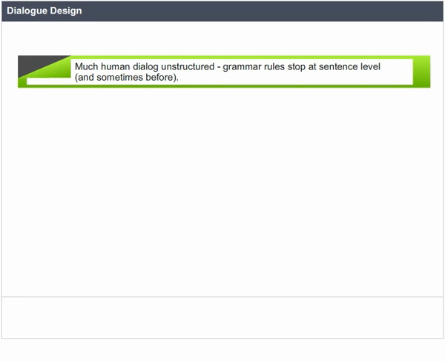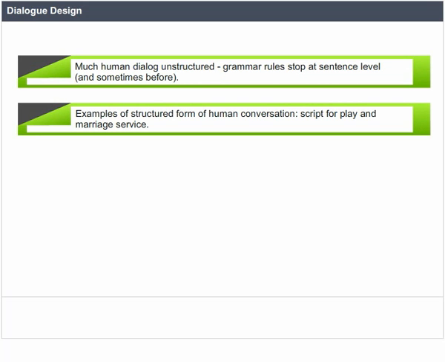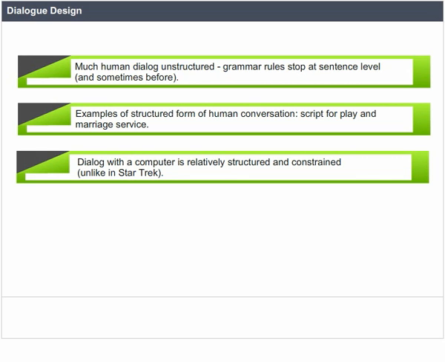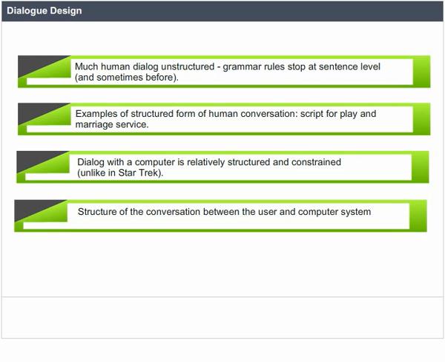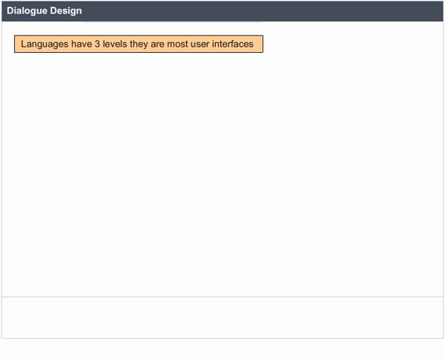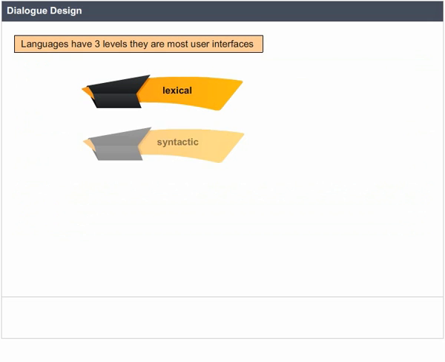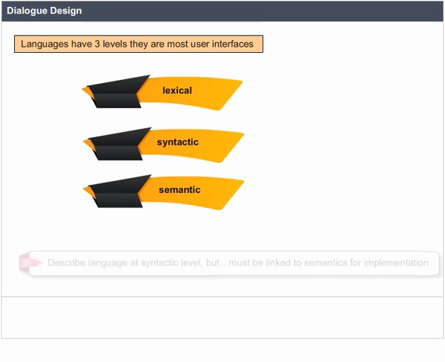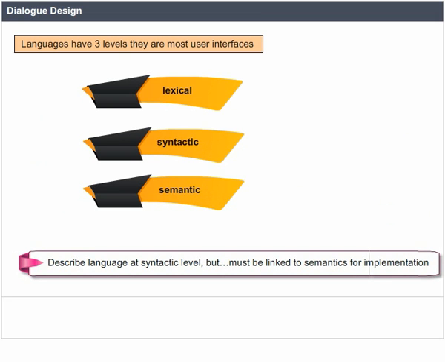Dialogue is linked to semantics and presentation. Much human dialogue is unstructured; grammar rules stop at sentence level and sometimes before. Examples of structured forms of human conversation are a script for a play and a marriage service. Dialogue with a computer is relatively structured and constrained, unlike in movies such as Star Trek. Structure of conversation between the user and computer system. Languages have three levels: lexical, syntactic, semantic. Describe language at the syntactic level, but it must be linked to semantics for implementation.